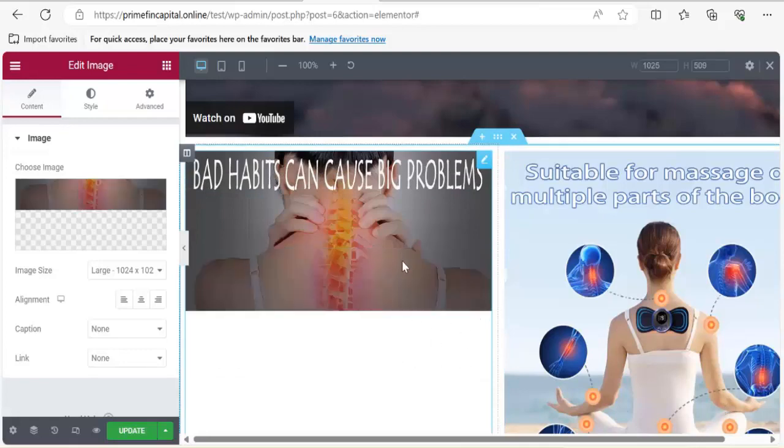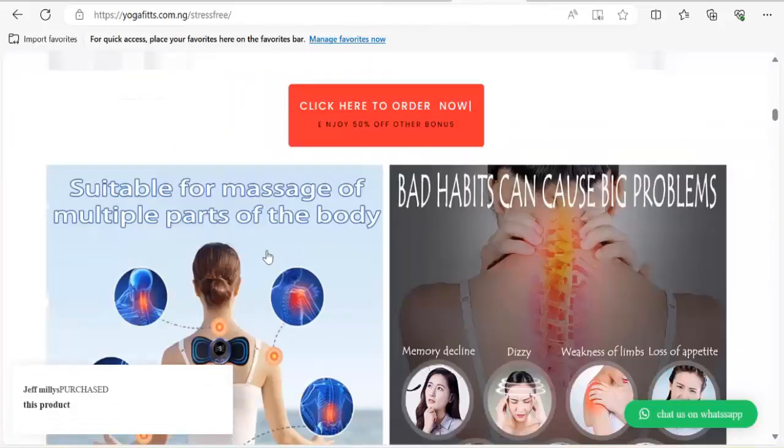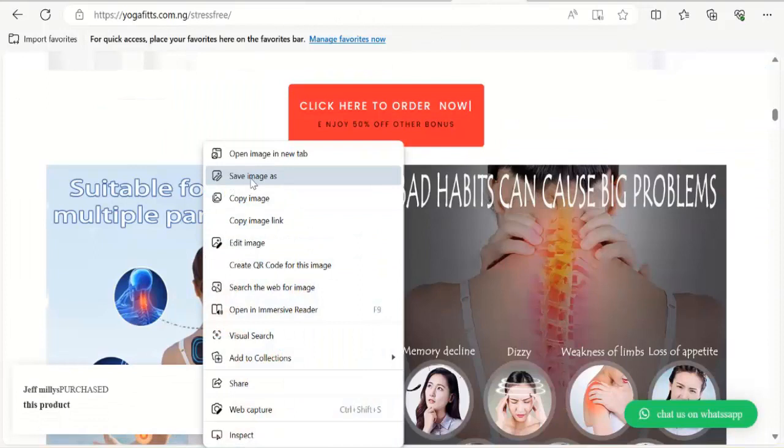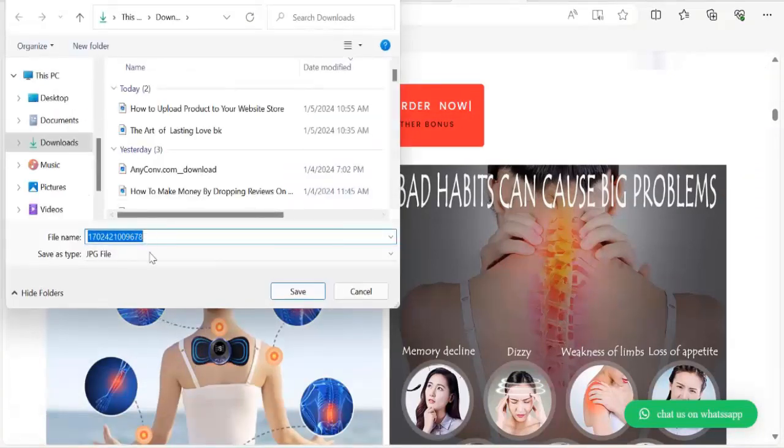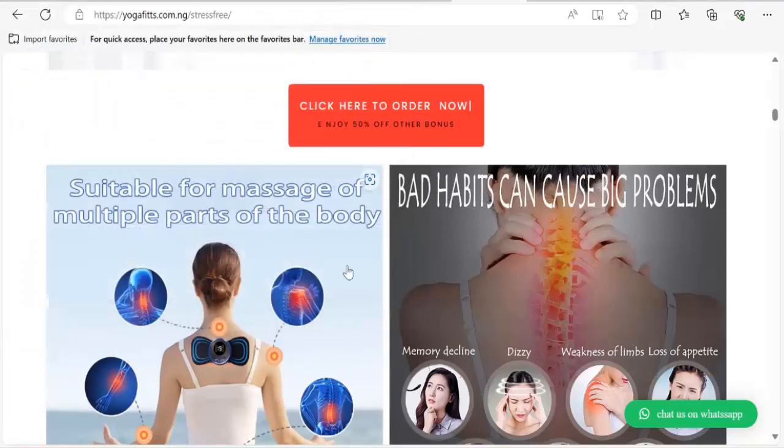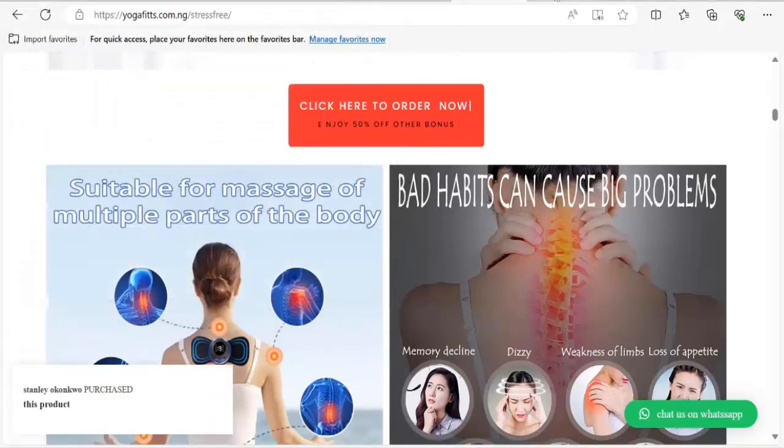But if you don't want to go through this process, you can just come to the site, right click on it. You can see where it says save image as. If I click on save image as to load up, can you see now? You can save your image, but I don't want to go through that process. Okay, so you can use that for yourself.